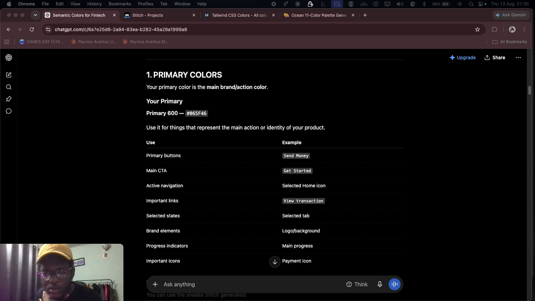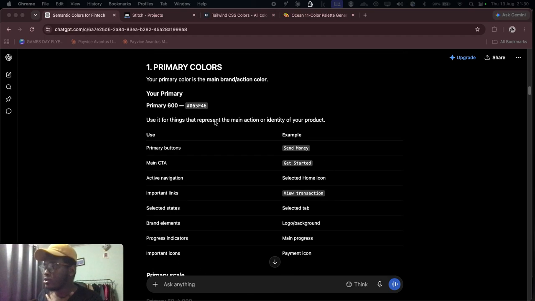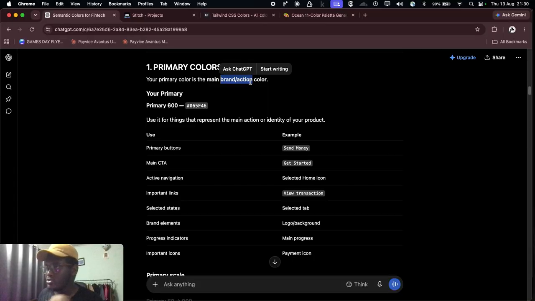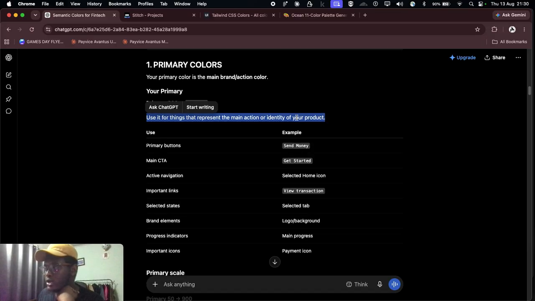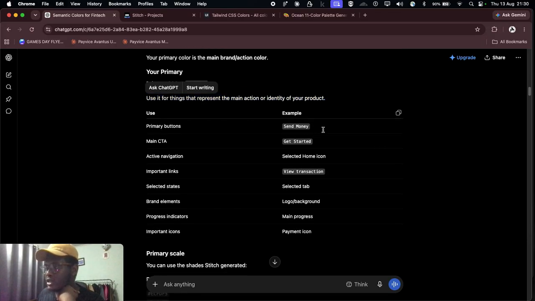Okay. Wow. Okay, so it says your primary color is the main brand color, right? So for example, if you see Kuda, their main color is the purple, right? And it says use it for things that represent the main action or identity of your product, right? So things like primary button, which is our CTA button. If you want to send money to someone, if you are designing the onboarding screens, all those things, your primary button or your main CTA button, right, is even here. Your main CTA button should be your primary color, right?